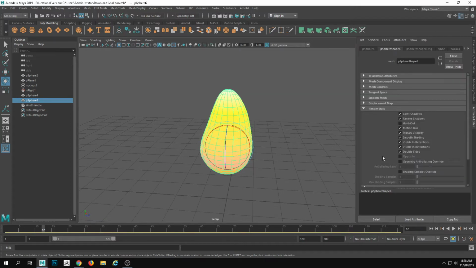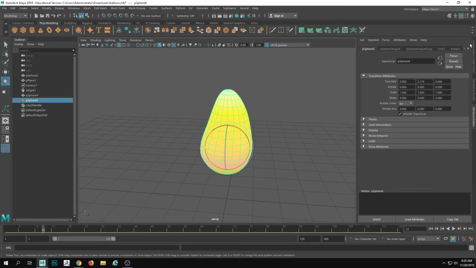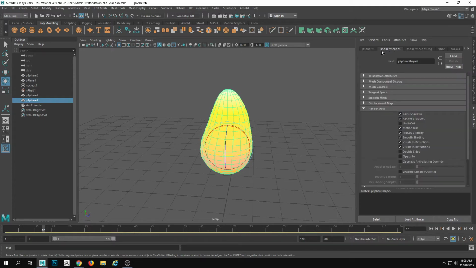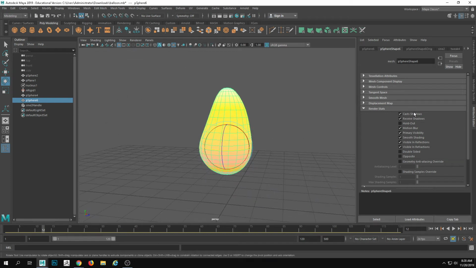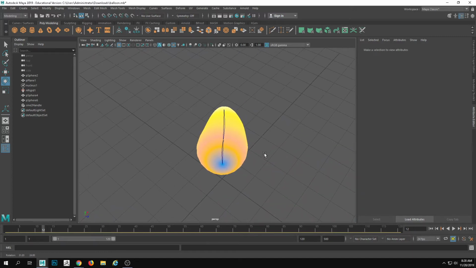In my render, I don't want this to be double-sided. I want it to be single-sided. So I want to enter the attribute editor of my shape. So let's say I'm walking around in Maya and I'm somewhere in here and I go to attribute. I'm going to go to my P sphere shape and then turn off double-sided. And we can also turn on opposite. And what that's going to do is allow for you to see through this thing.